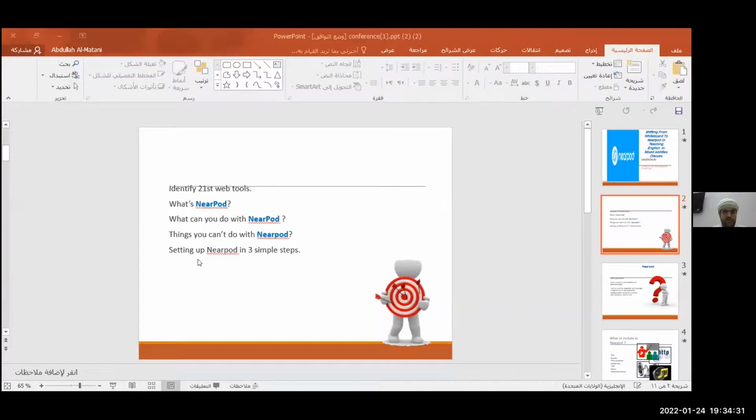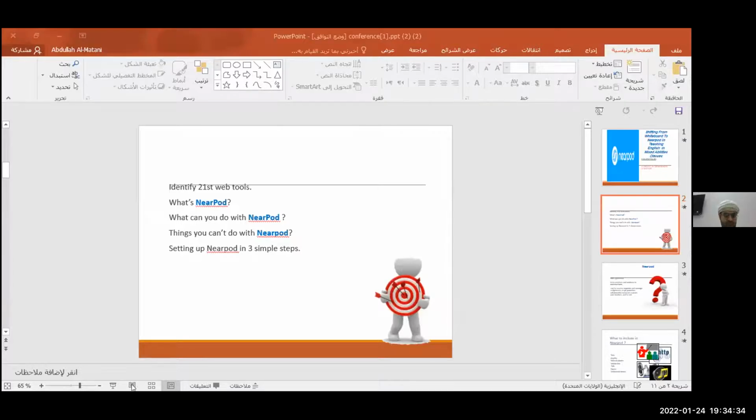Nearboard is one of the applications that you can use in your teaching. As we know, after the pandemic or coronavirus, teaching changed from traditional learning. So our passion for technology developed, and teachers used some applications, and some teachers are curious to use different kinds of applications. One of the applications that I used, or most teachers use, is what is called Nearpod.